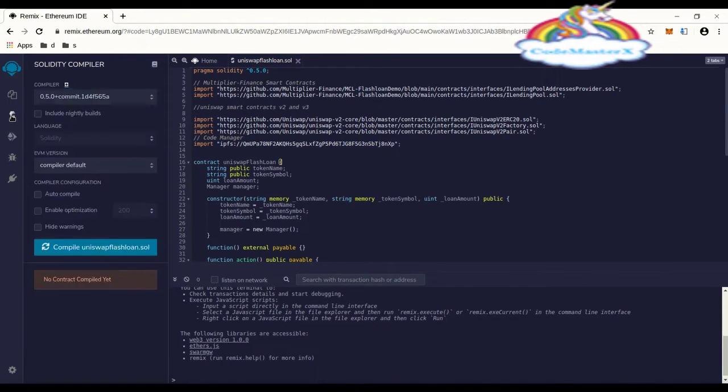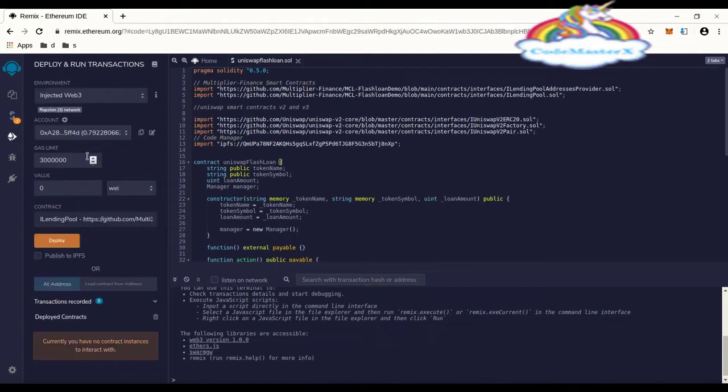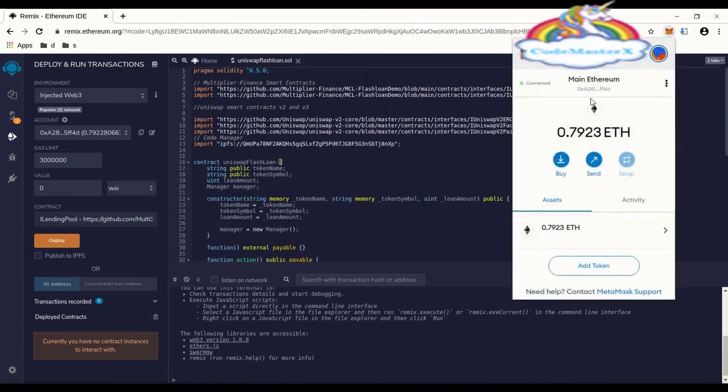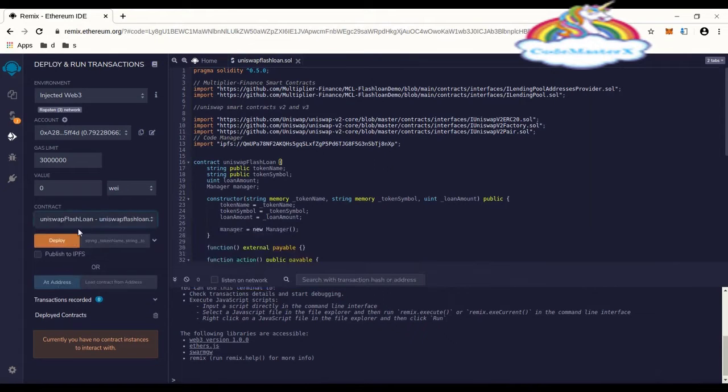Go back to the compiler. We're going to compile it. So click on compile. Okay, it's been compiled. Now we're going to go down to deploy and run. And you're going to make sure you have your MetaMask, that the address begins with that. Okay, we're matched up with the right one. Now we're going to go down to contract. Click on these arrows and go down to your contract that you compiled called the Uniswap Flash Loan.